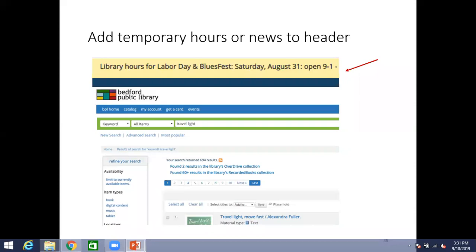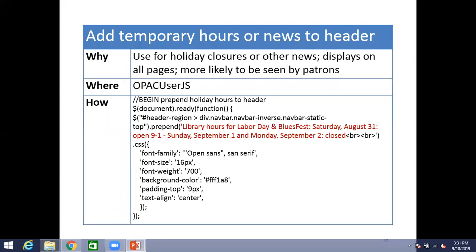It's temporary, so I can put it in and take it out when this is done. And it will display on every page. So this is actually a results page and it will stay there. If you're logged in as a patron, on your patron account, it will be at the top, so it will always be there. And then when this event is over, I basically go in and just remove it. The section highlighted in red is the text. All you would really need to do is change out that text for Thanksgiving, for Christmas, and so on.